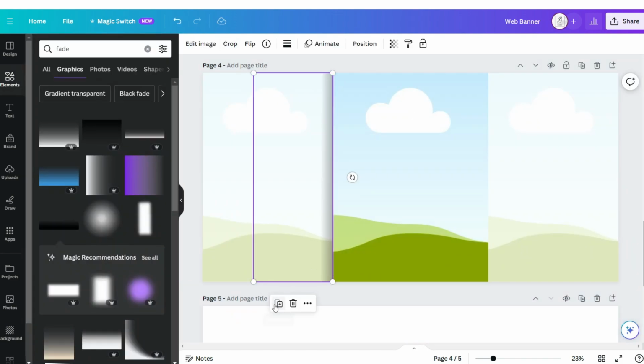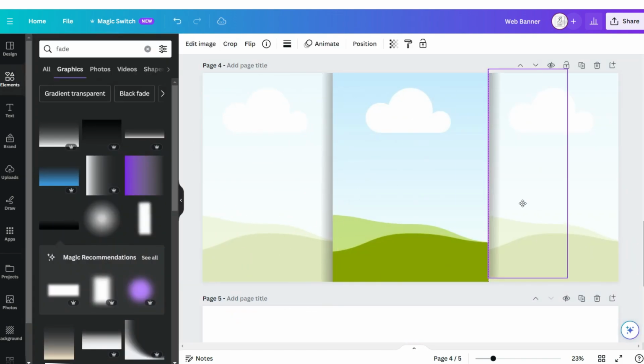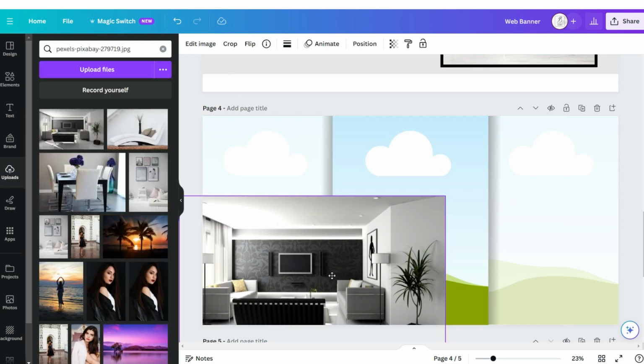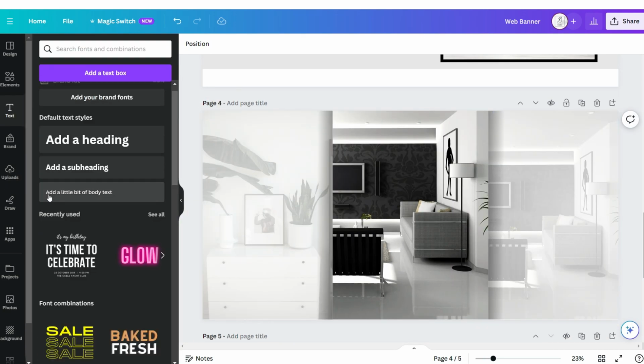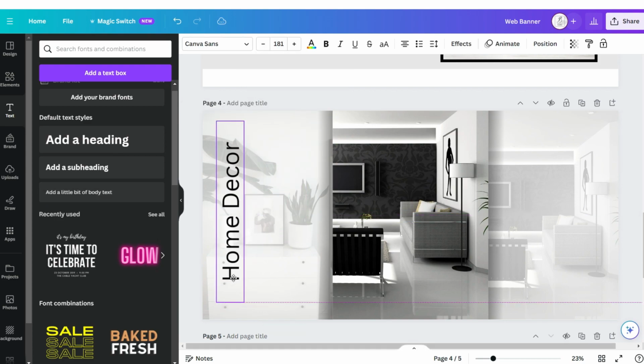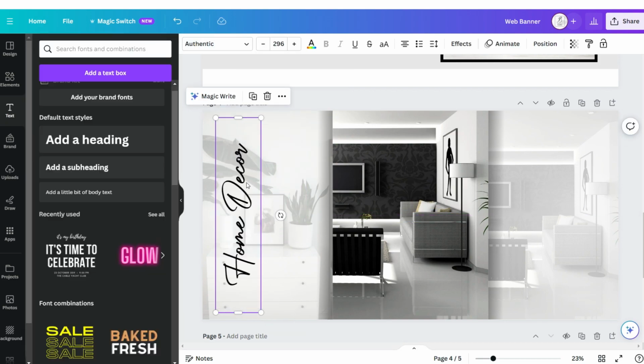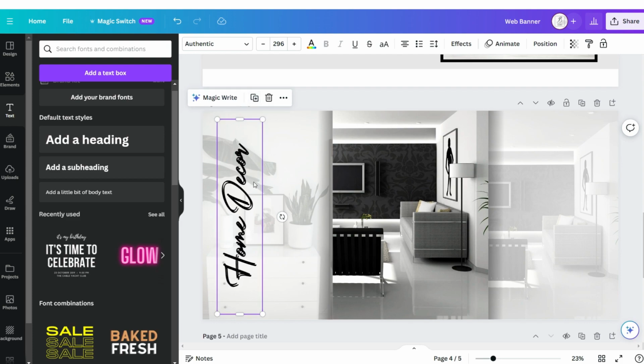Then I'm going to duplicate this effect, and that's going to create a shadow effect. Then you're going to drag and drop your pictures. Then you're going to upload a text box. I'm going to apply the font Authentic, and here you can type in the name of your business. Then I'm going to duplicate this.